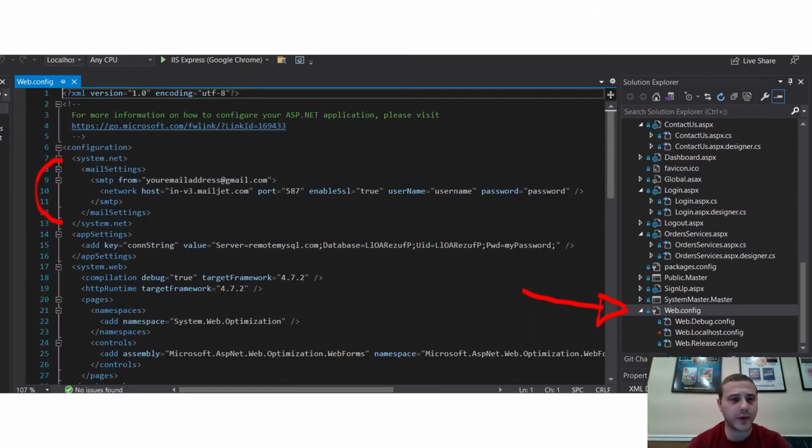So here's an example of how you would set up your web config. You have to have system.net, and you have to have mail settings underneath it, and all this is under the configurations. Then under that you have the SMTP. Let's see if I can get a laser pointer. All right. So under SMTP, you specify from, and then your email address at gmail.com. This would be whatever email address you set up and hooked Mailjet to.